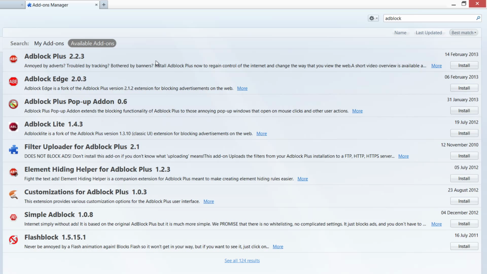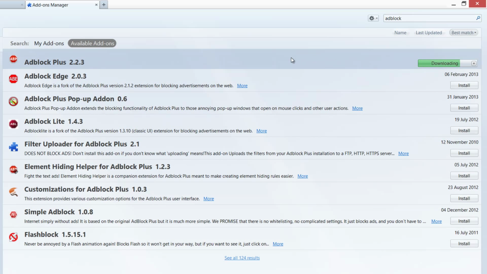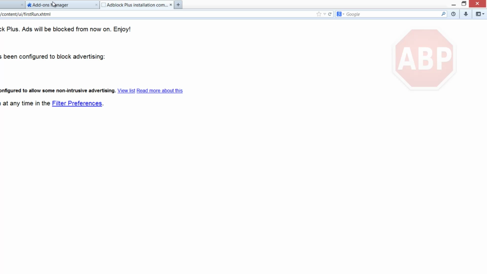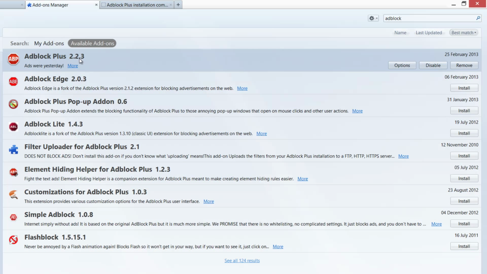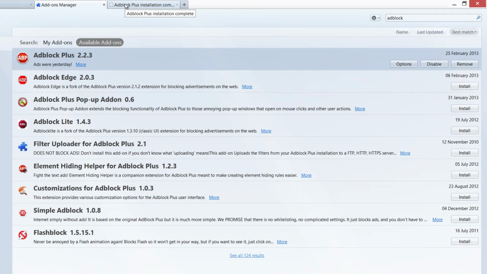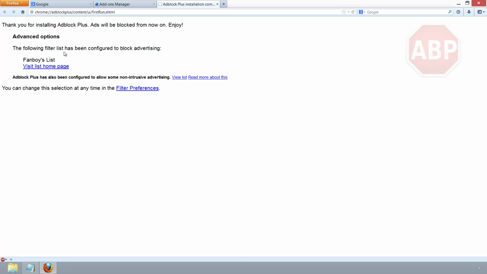Adblock basically does what it says. It blocks ads and banners, and it makes a website much more enjoyable, so I'm definitely going to install that. That is Adblock Plus, and the current version as of this filming is 2.2.3. Now, once you've installed it, you get this page.